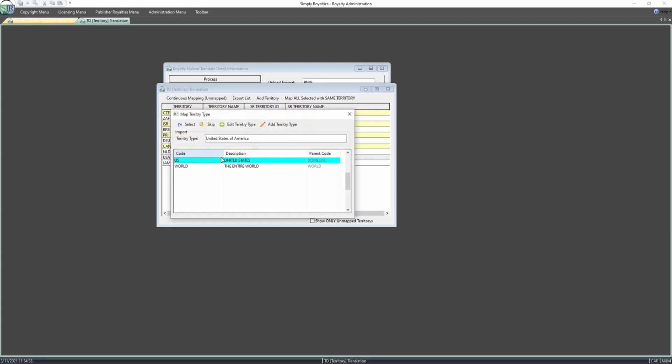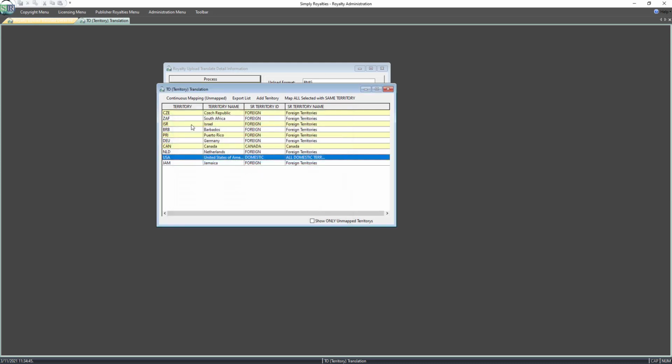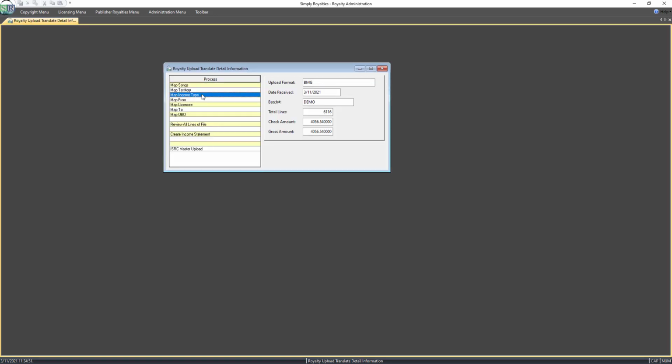And then US, you can either map it to US or sometimes people do the domestic thing. However you want to set it up on your side is just how much detail or how little detail you want, just like if you're entering it manually into the system. So that's done. And then income types.